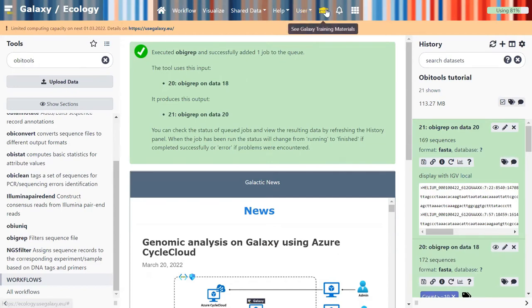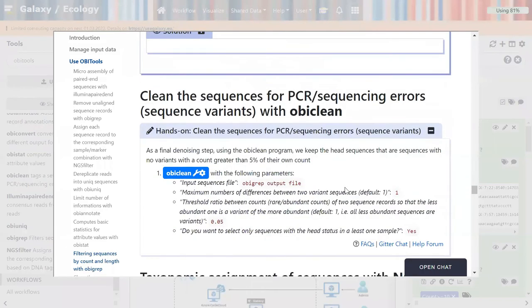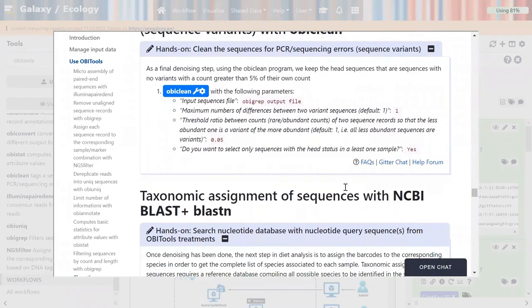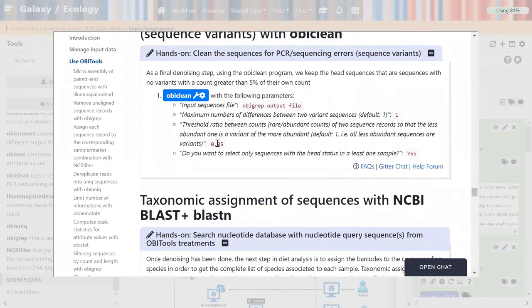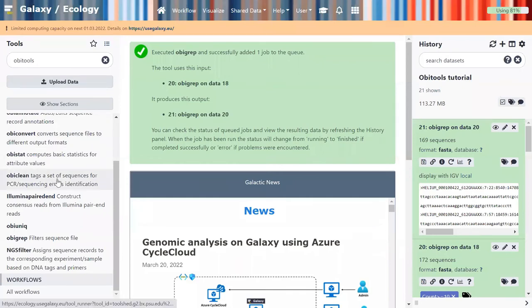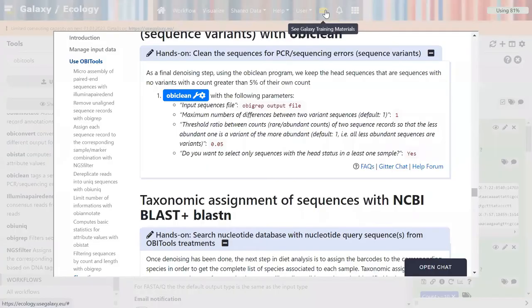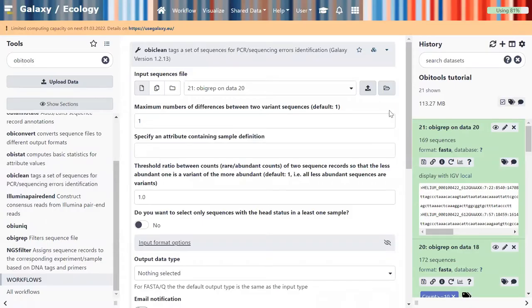So finally, we want to clean a little bit our data, notably for PCR sequencing errors. So to do so, we use OBClean specifying we want to keep sequences with no variants with a count greater than 5% of their own count. So with this parameter, we have to find OBClean and maximum number one threshold ratio 5%. That is okay.